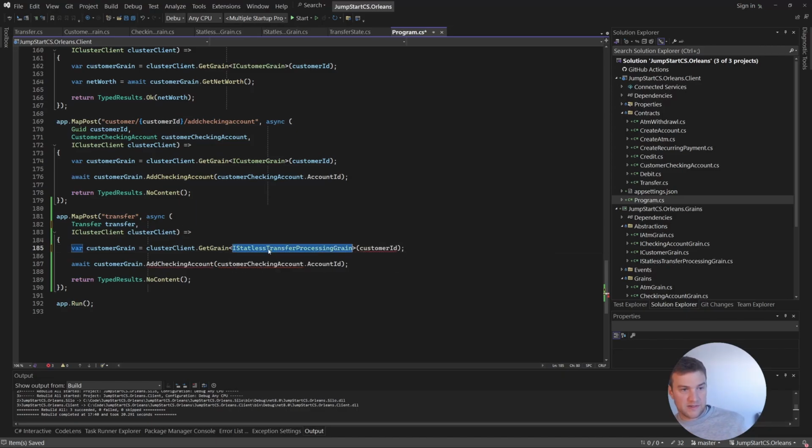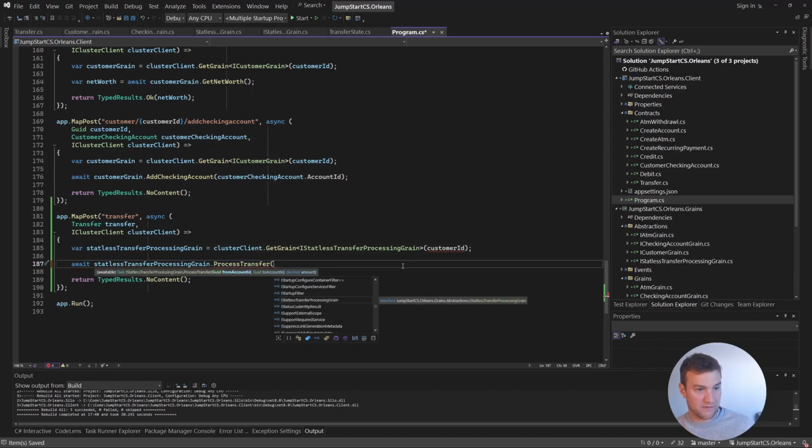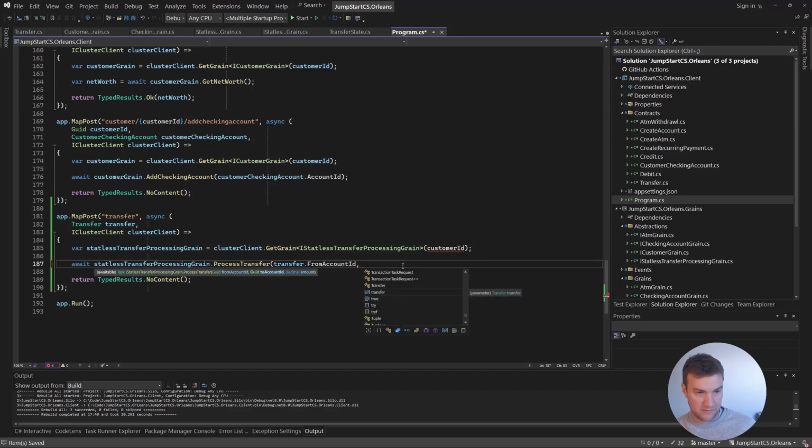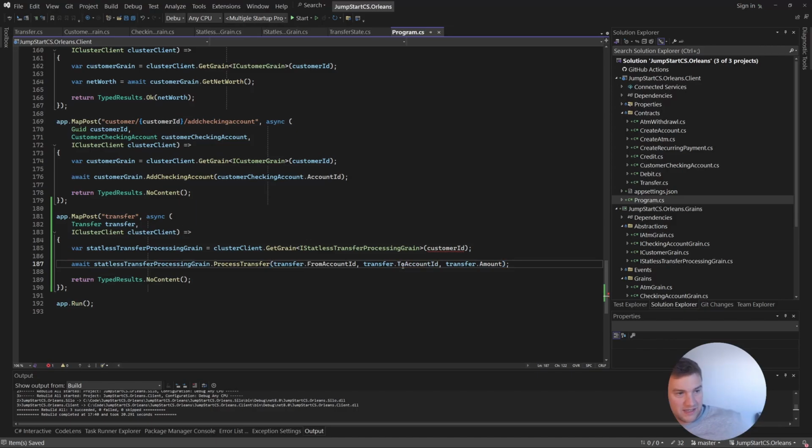So the stateless transfer processing grain, let's change the variable name and let's call process transfer on that. And that needs to be passed some variables. The first one being the from account ID, and we'll get that from the API contract. Second one being the to account ID, and the third being the amount of the transfer, all from that API contract. And the final thing that we actually need to do here, and pretty importantly, is this customer ID.